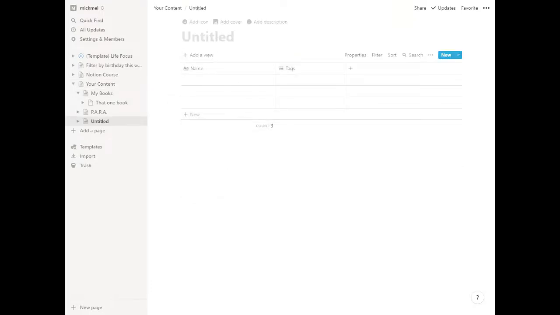So first we'll want to give it a title up here. So we'll call it table example. And you'll see your database inline here. It has 3 blank rows to start you out. Various things across the top with views, properties, filters, sorts. We're going to talk about all that in a future lesson.